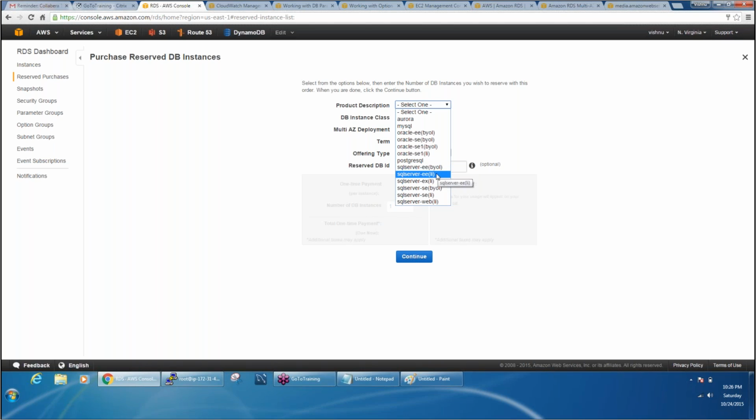LI is license included. Based on your requirement, you can go for either BYOL or license included. I'm going to go for a MySQL server. Then the database instance class, I'm going to choose this. Then whether you want multi-AZ deployment or not, I'm going to say yes. Then the offering type and how long. I'm going to go for all upfront payment.